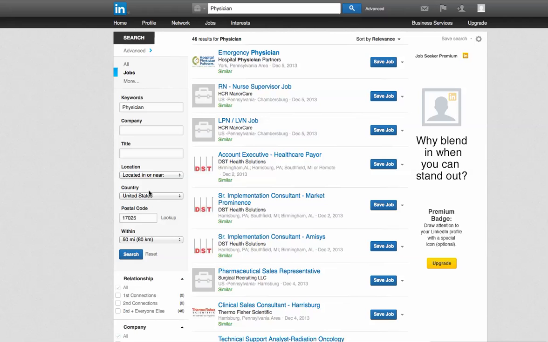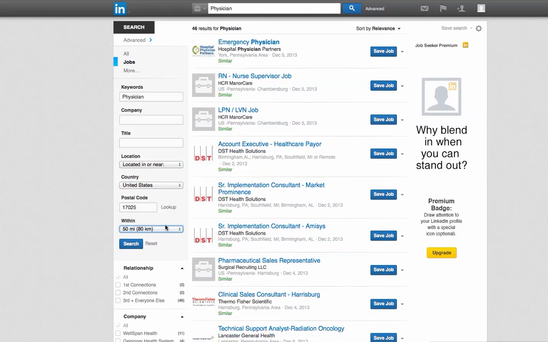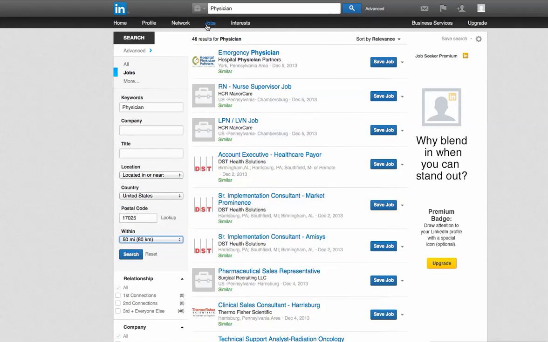And I can do more advanced setups. I can change the postal code. I can look for specific titles, look for a different company, located in or near, maybe in this country or outside the United States. And I can also change my distance. So I can set up from 10 miles, 25, 35, all the way up to 100 miles away from any particular postal code. So that's jobs.